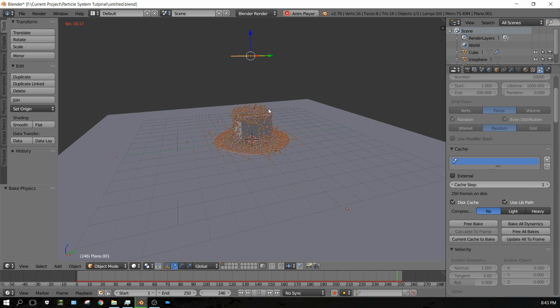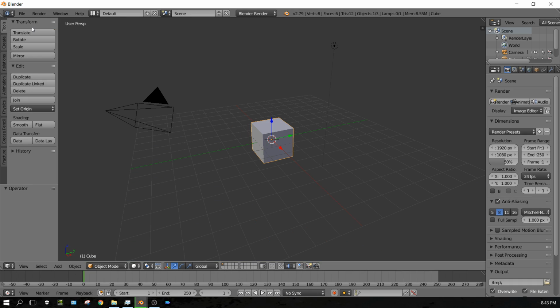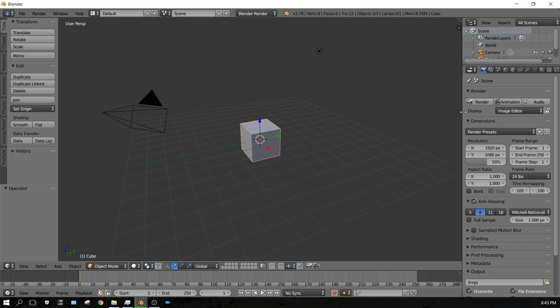Now the other main component to a particle system is force fields, and I'll get into that here in a minute. For now, I'm going to go ahead and stop this. I'm going to open up a new file. Alright, now I'm just going to go ahead and recreate what I just created. I'm going to drag this out just so everything is showing.